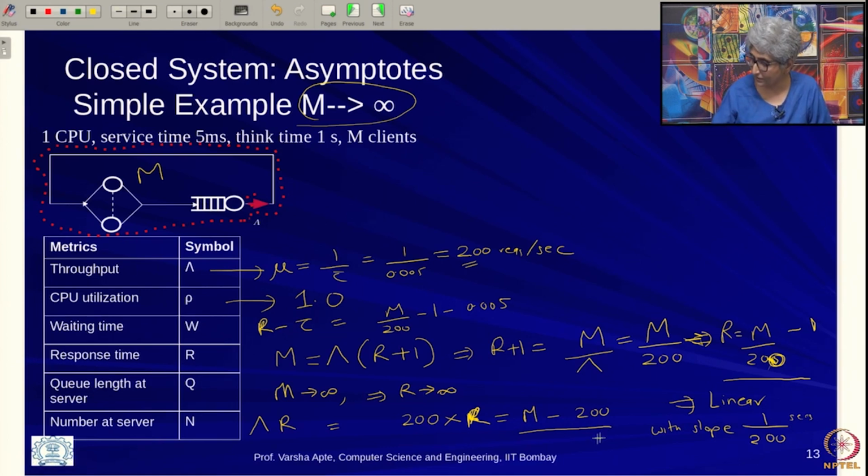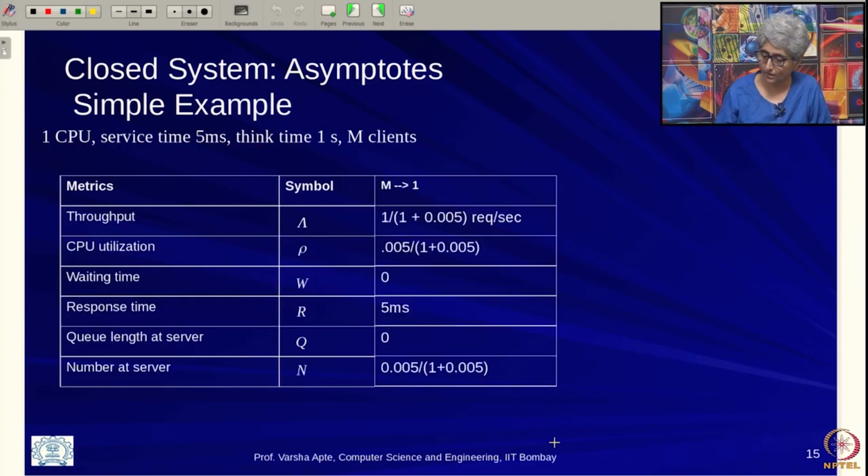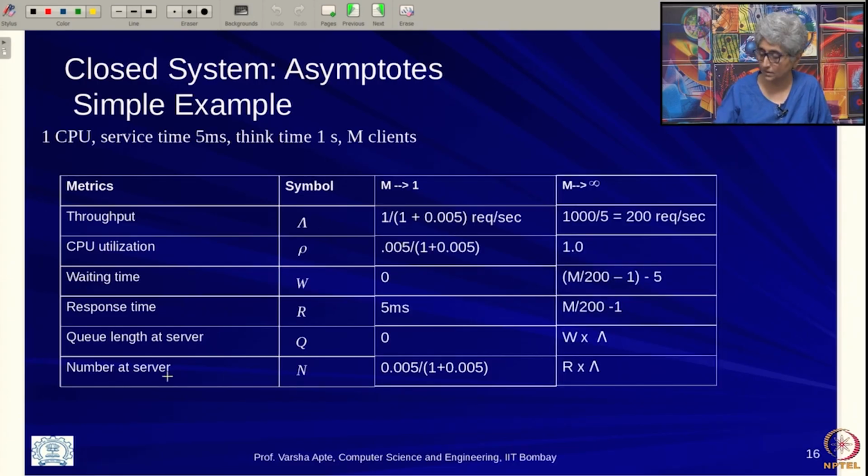But we know the way that it is going to go to infinity, just like R, we know a little bit more about how it goes to infinity, and similarly we know about the throughput also. So this is just summarizing everything that we just learned. The throughput for the low load asymptotes 1 over 1 plus 0.05, you can go over all of this, we just derived all of these things just now, and then as m goes to infinity, all of the values that the metrics take. The response time is m divided by 200 minus 1, we just derived that. Number at server will be this R multiplied by throughput and so on.